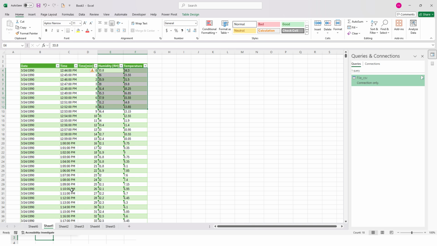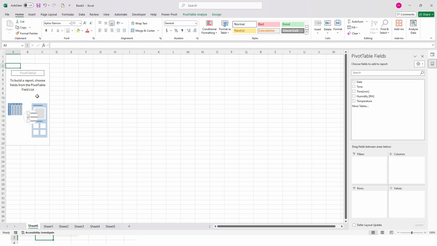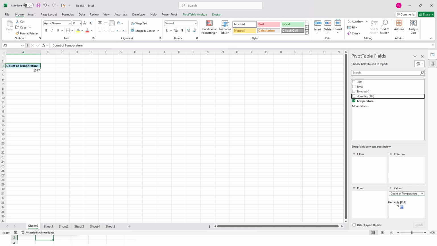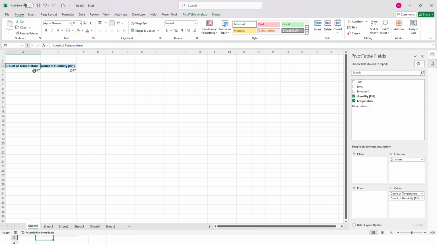Going back to our table here, so you should pick the value, in the value section here, as something that you want to count or sum or average. So in our case, we could choose temperature and humidity. It's starting with count here. That's because it's stored as a text.